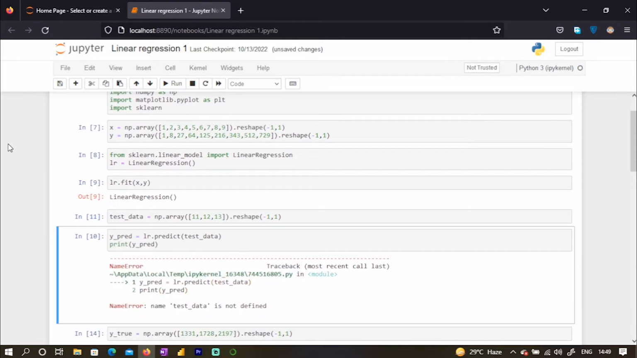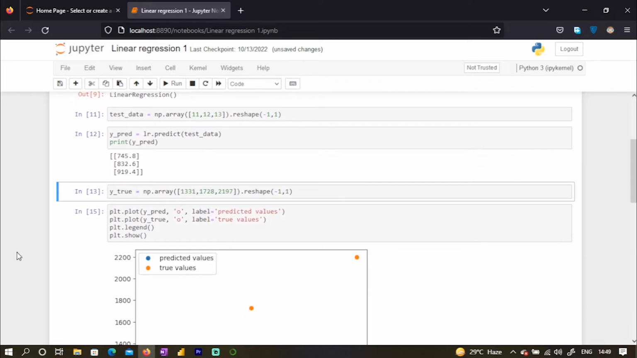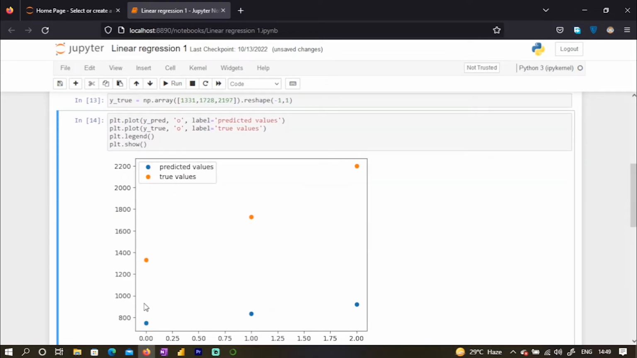And these are very poor predictions. It says 745, 832 and 919, but 11 cubed is 1331. These are the two values, and as you can see, we have huge errors between the expected outcome and the true values. If you plot it, you can see there's a huge gap. The blue ones are the predicted values, and the true values are the orange ones. As you can see, there are big gaps.